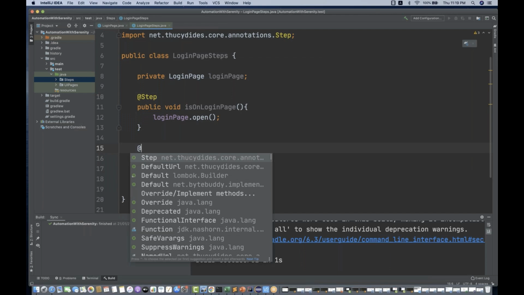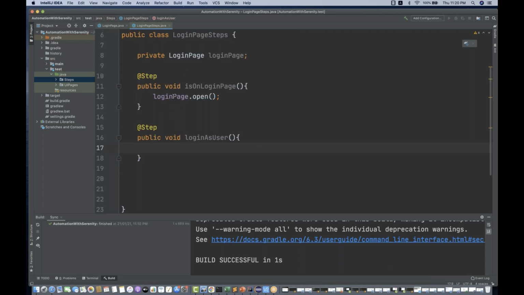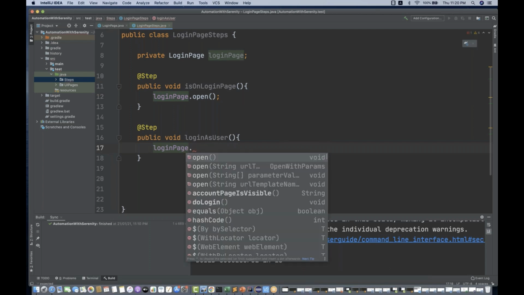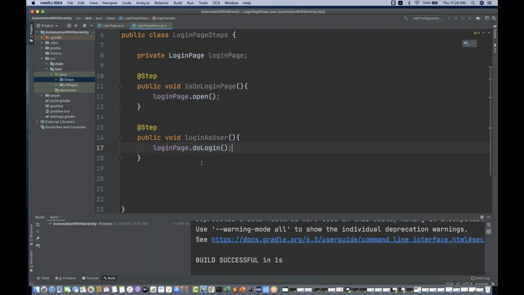Now let's write the second step, @Step. The second step is, let's see, public void, I want to log in. Let's call the method login as a user. This is my step. So how will you call it? Same thing. You got your page object, login page dot, which method do we have to call? The method that we have already created, the doLogin method.